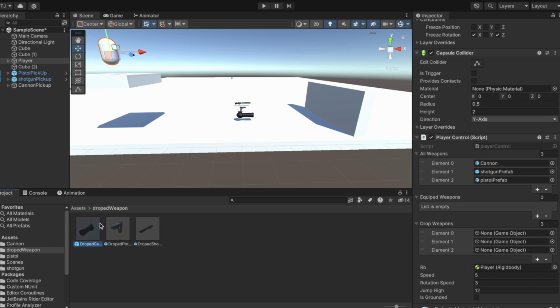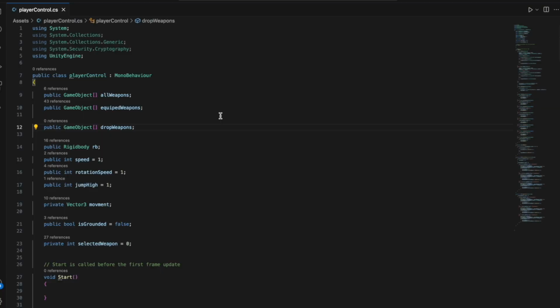So first of all we're gonna add a cannon, then we're gonna add a pistol to element number 2, and also to element number 1 we're gonna add the shotgun like this. Alright, this should be fine. Now let's go back to the code.